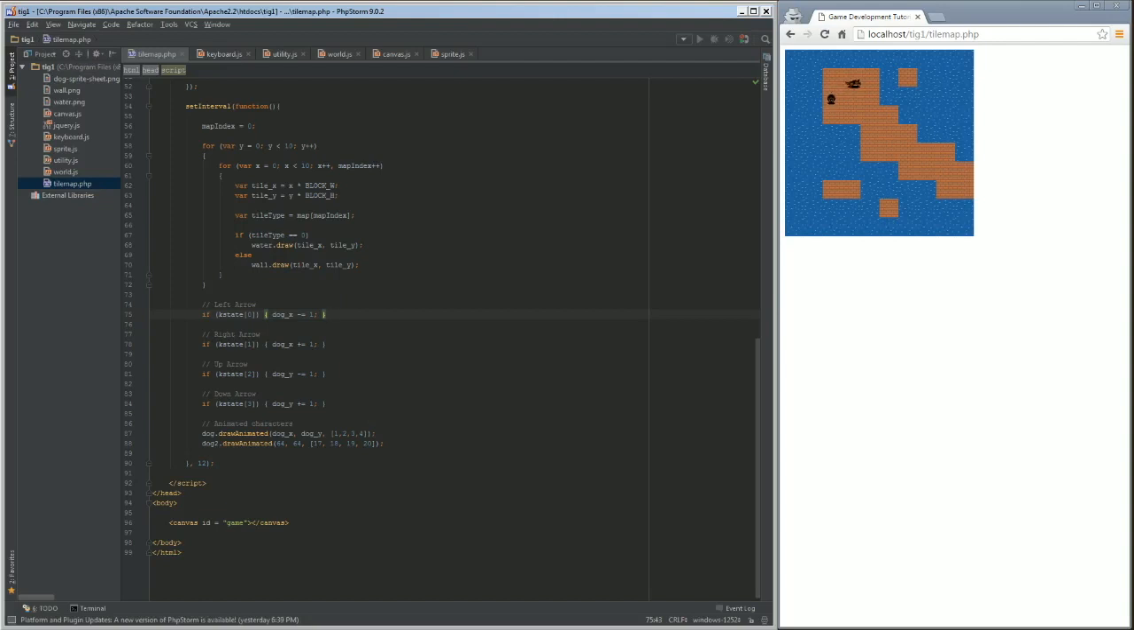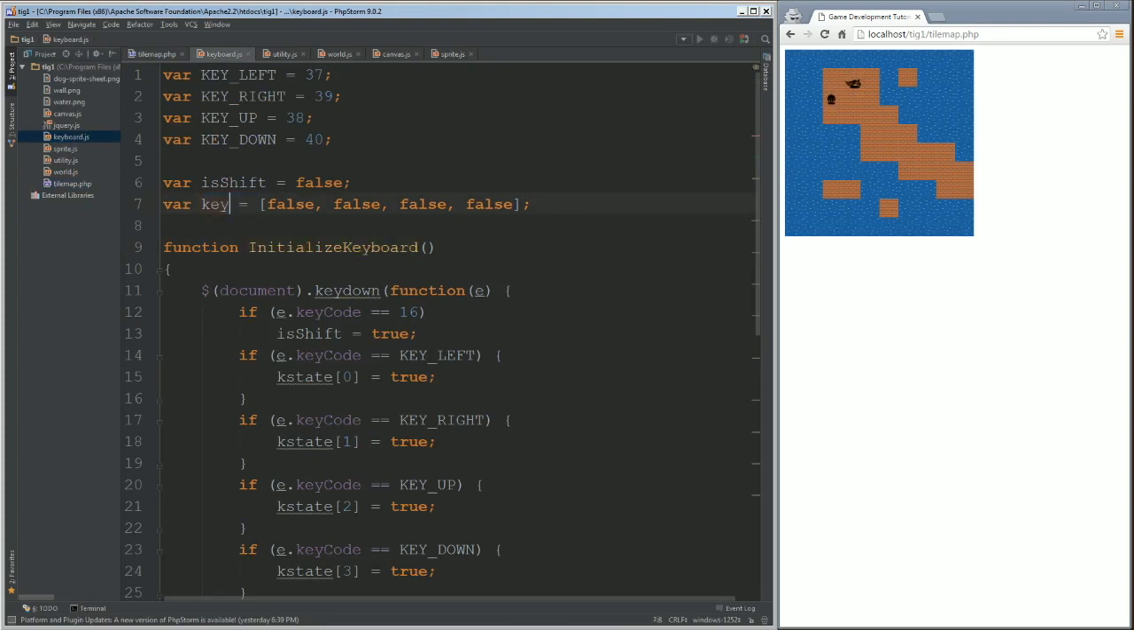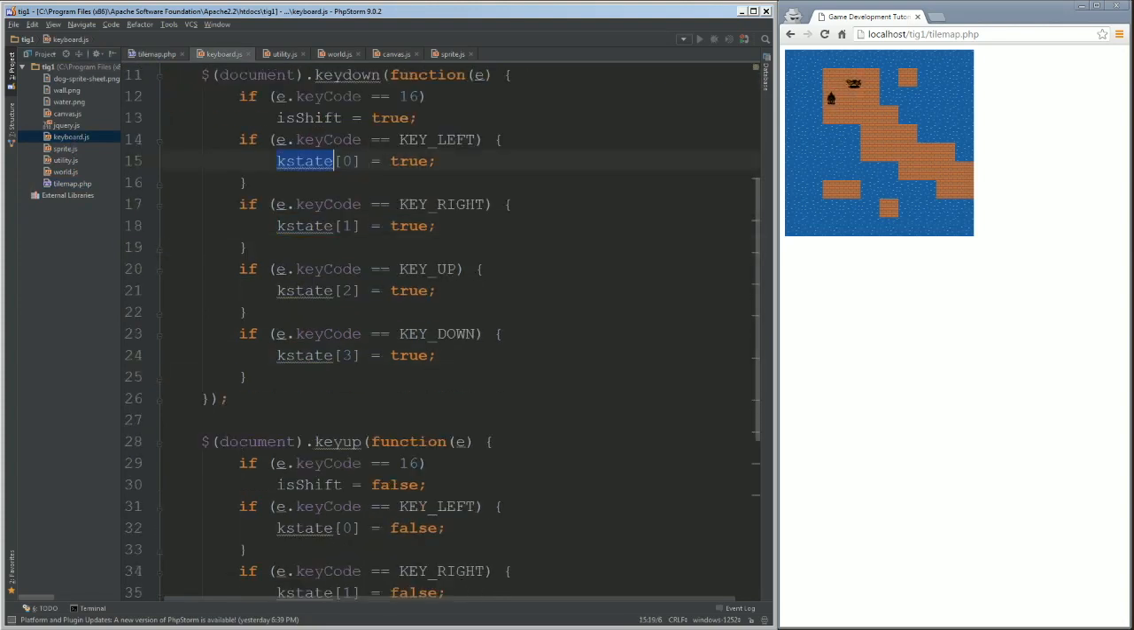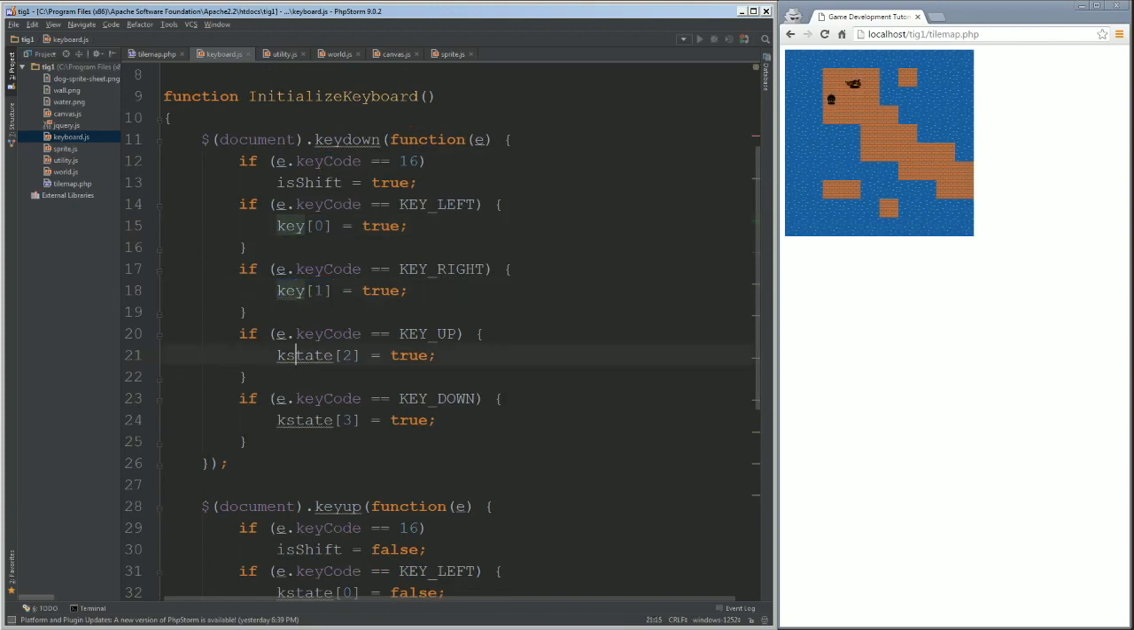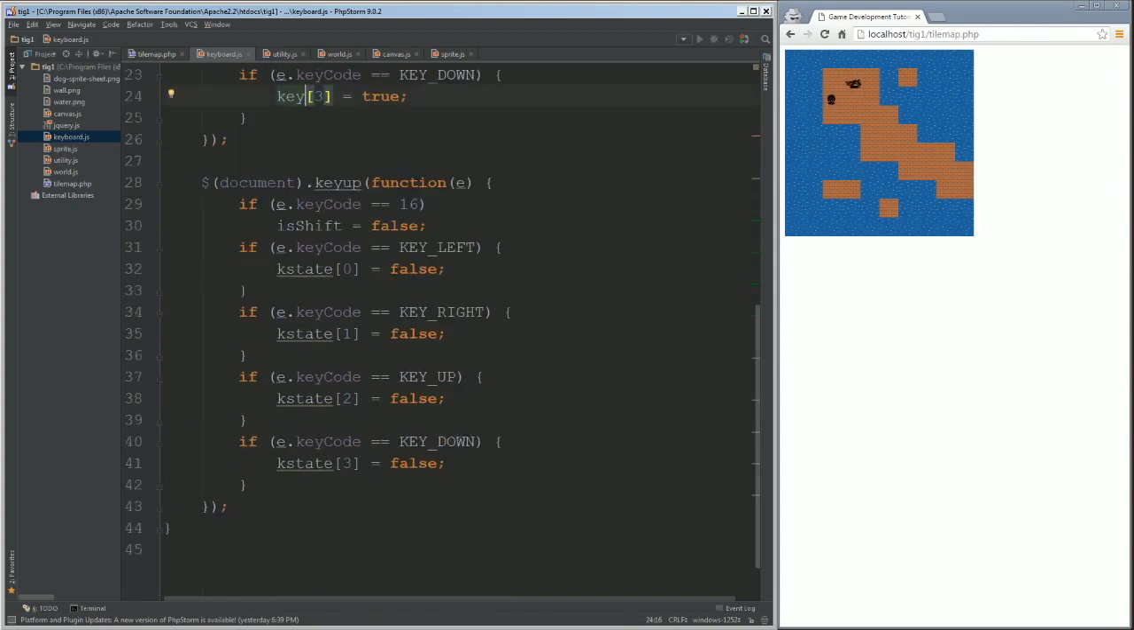Now, I want to do something that will help us a lot in the long run in terms of code readability. Right now, kstate 0 really doesn't sound very readable, and we always have to use these comments that I would rather not use. So in order to do that, first, I'm going to rename the kstate array to simply say key. And then I'll go back into our keyboard and do the same here. So just rename all instances of kstate. We're just renaming the variable right now, nothing else.